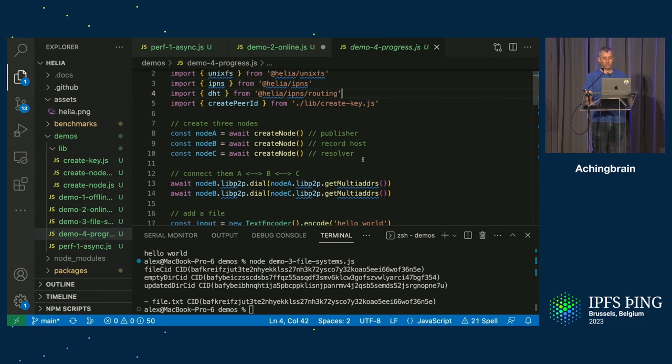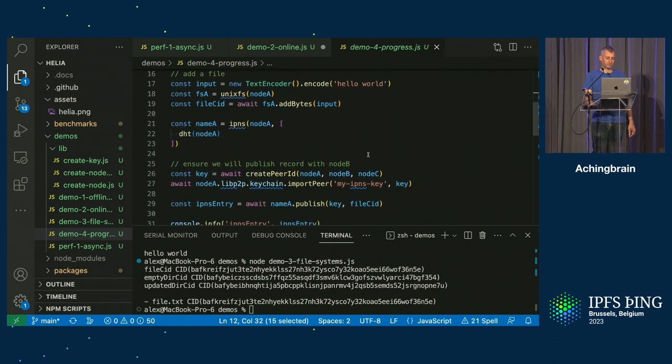Anyway, in the demo, I've got three nodes. We're going to publish a record on one. One node is going to host that record, and then another node is going to resolve it. So we create the three nodes, and then we connect them in a row. The publisher dials the host, the record host, and the record host dials the resolver, so they're connected in a line. I've got no peer discovery going on, so the publisher will not contact the resolver.